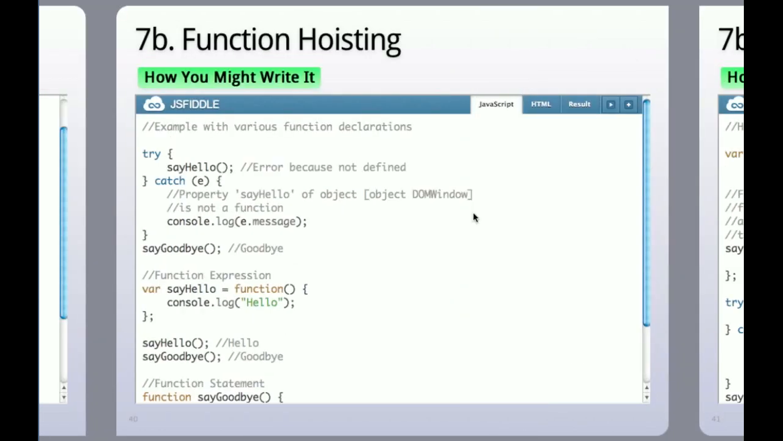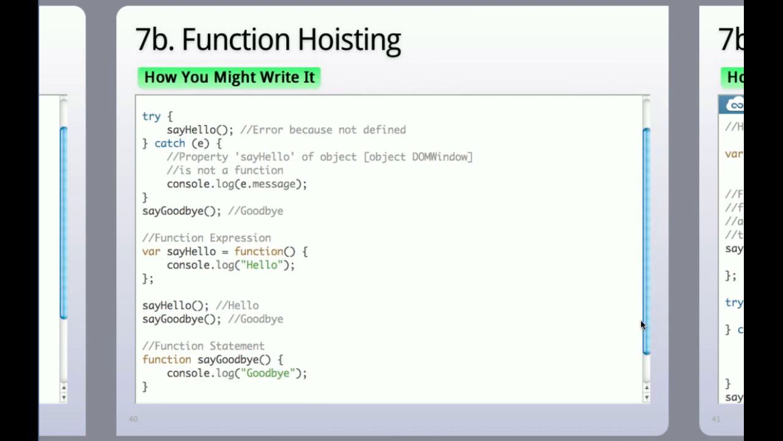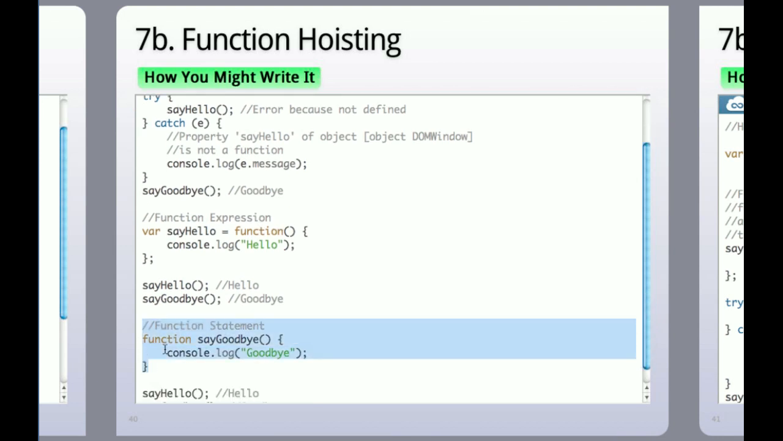Unfortunately, function hoisting has some separate rules. So let's take a look at that. There's actually two ways to declare a function. You might be more familiar with this one, where you actually say function, space, a name, and then do something. That's called a function statement, because the statement begins with a function.